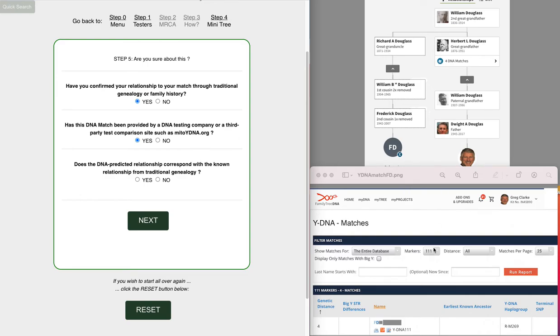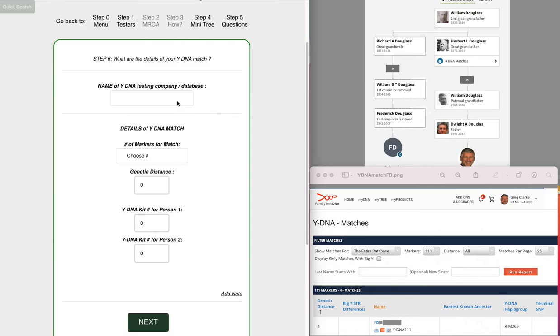So in this case, there's the genetic distance of 4 with 111 markers, which is consistent. And so we will say yes to that. It's also consistent through the ancestry as well, but that's a different test and a different criteria. So then we fill in the details. So we're going to put in Family Tree DNA, and we did a 111 marker test, which says 4, and then we can put in our kit numbers.